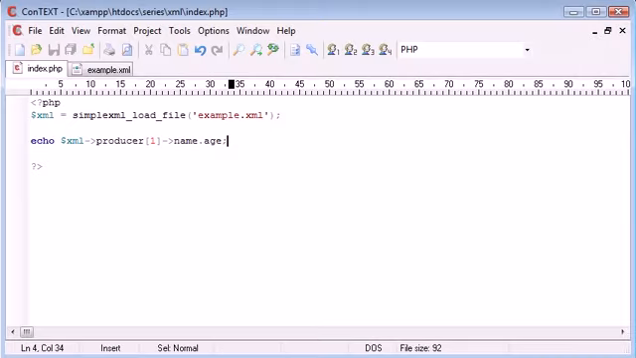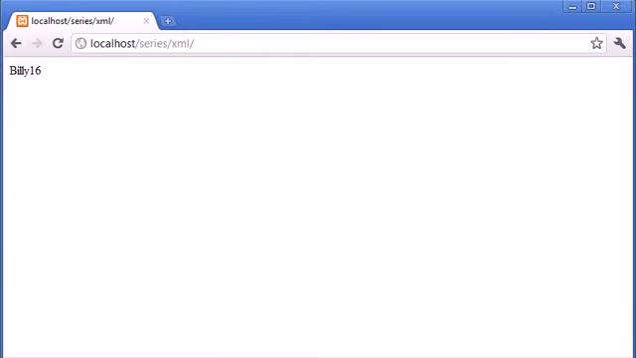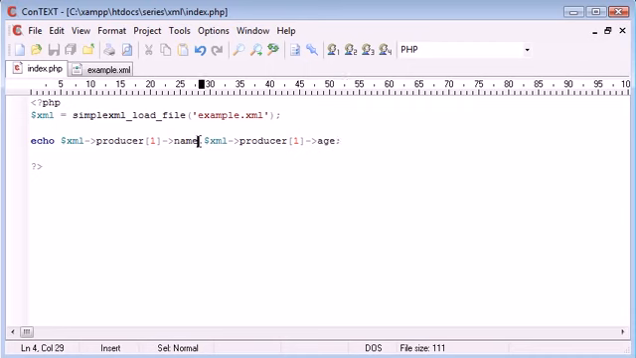No. Okay, so we'll have to redefine this here. So we'll have to say echo out the name, and then we can concatenate on, I think we can probably concatenate on XML producer 1 age. So let's give that a refresh and see what happens. Okay, yeah, so now we've got Billy and then 16. So let's just put a space in here so it looks a bit nicer.